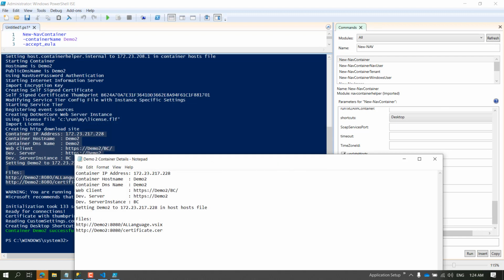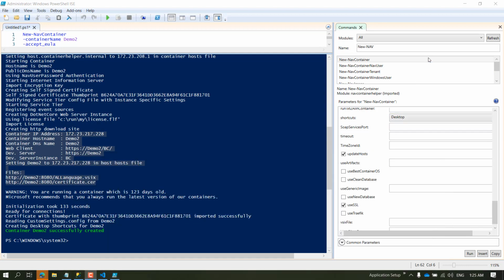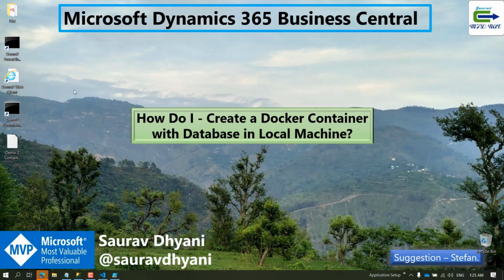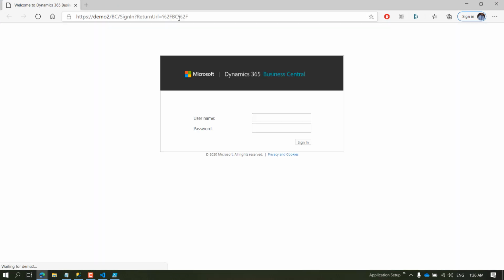Okay, so let's see on the desktop where my shortcuts are. Okay, so we get a demo 2 web client. Let's click on it and it will load my web client. I'll use my login details and it should log in now to my environment.